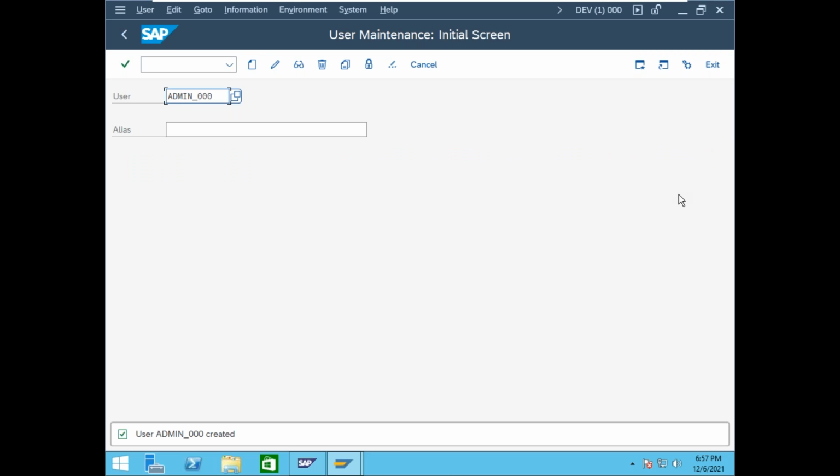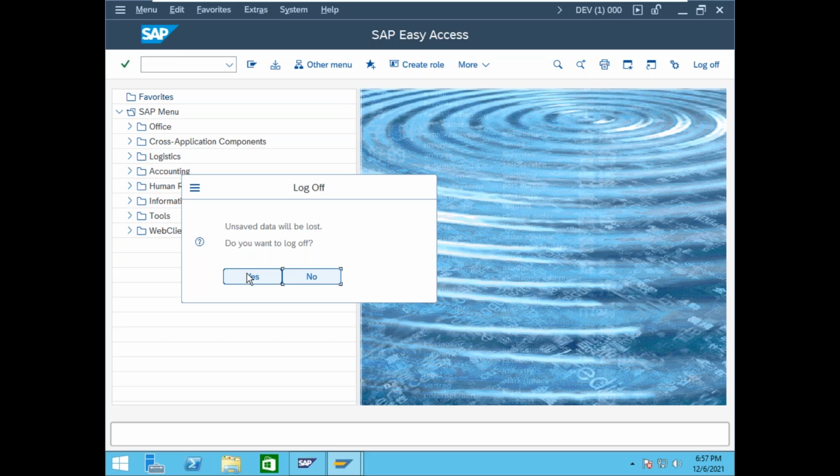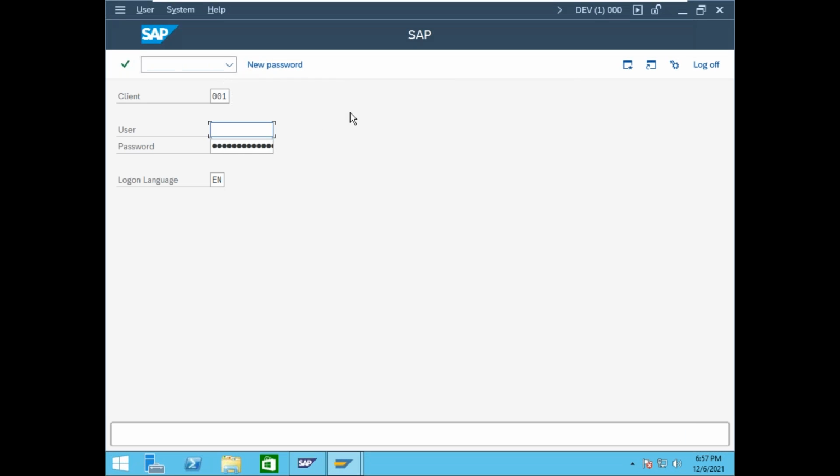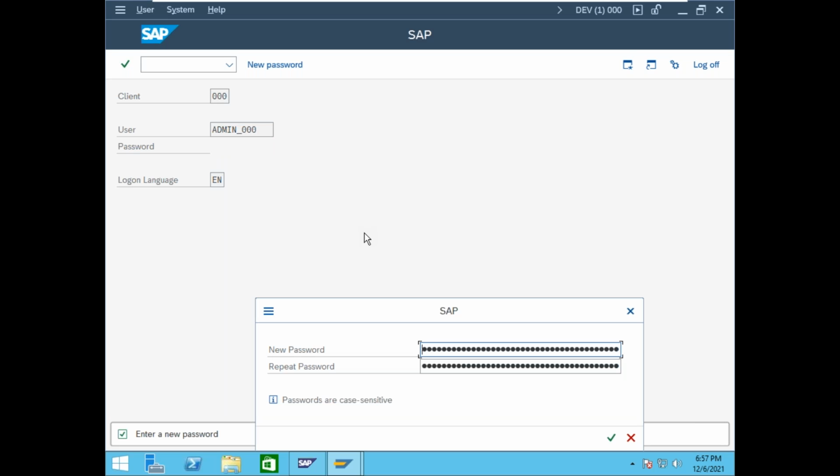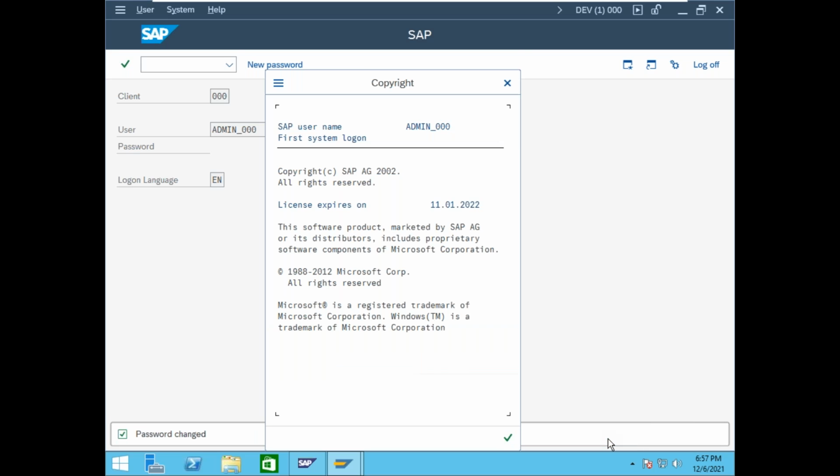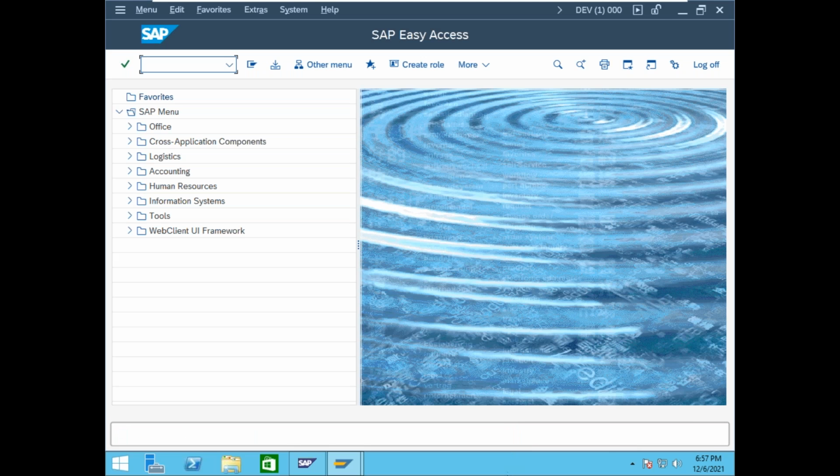User is created. Exit, log off, yes, double click the entry. Client is 000. In whichever client you create a user, the user is available only in that client. User is admin_000, password is basis.789. Enter. You want to create a new password once again: Basis.123. Continue. This is the way to create the user in the post installation step.